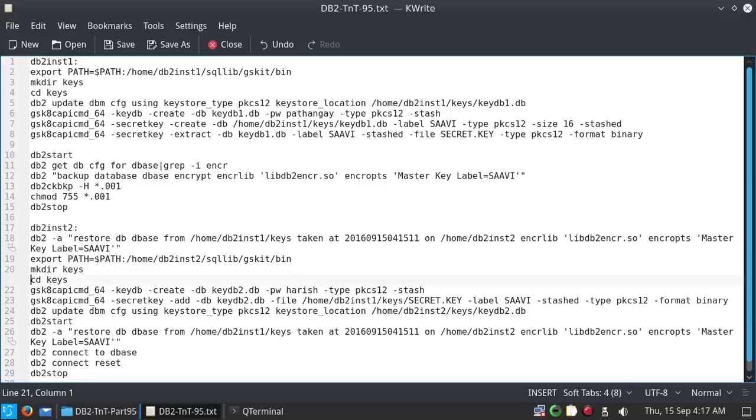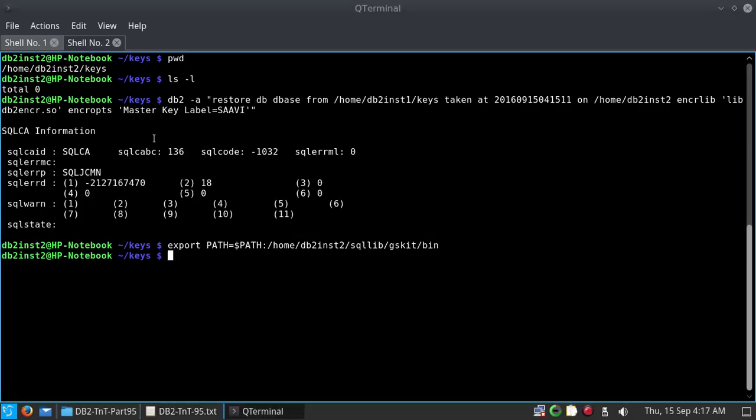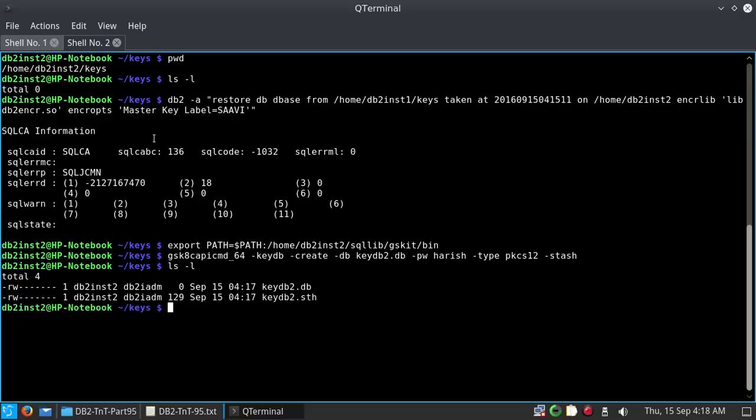Okay, done. And these key directories are already created. So I'm going to create a database, keydb2.db, this time with a different password. The password is Harish here. So you can see that keydb2.db is created. It does not have any keys inside it, so the size is 0.